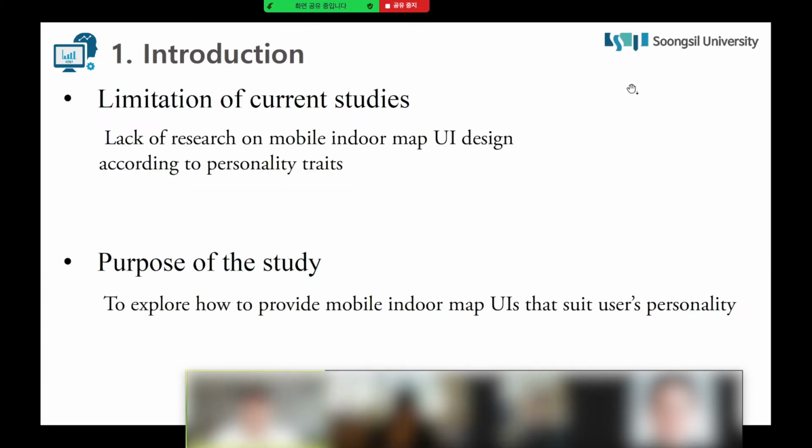The limit of current studies is the lack of research on mobile indoor map UI design according to personality traits. So we aimed to explore how to provide mobile indoor map UIs that suit users' personality.